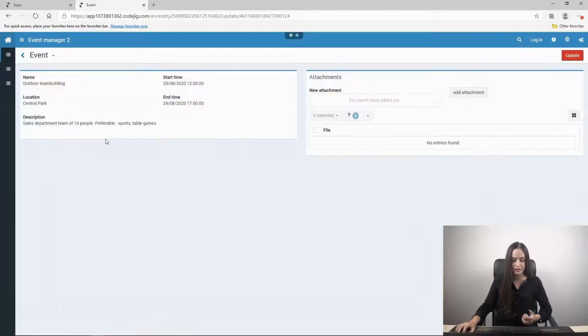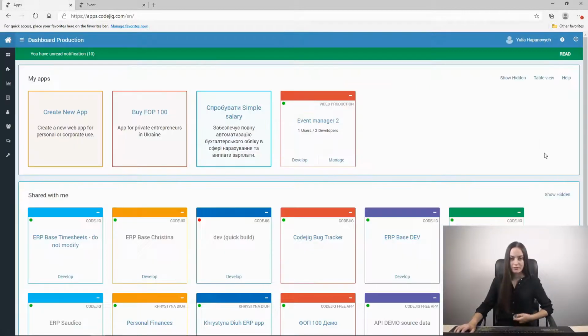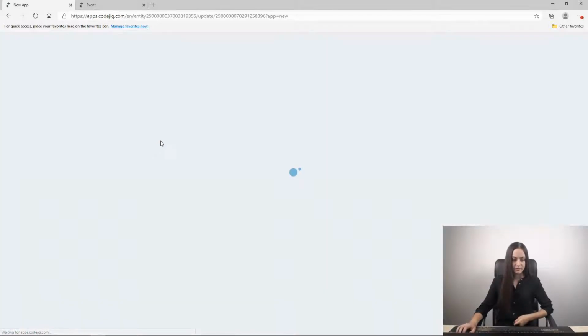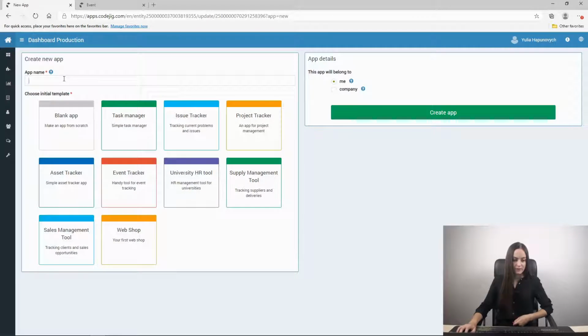For example, out here we can specify the name, location, description, the timing, and also store some attachments for this event. And now we can move on to creating our own application. For this we go to the main page on the user account and click on the Create New Application button. Now we can specify the name for our application, which is in our case Event Tracking.